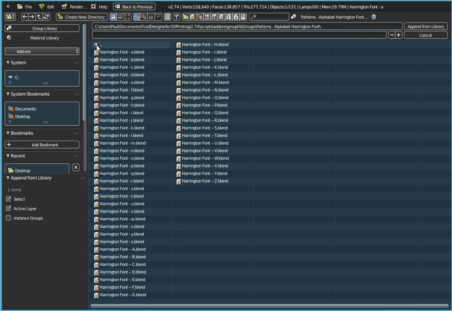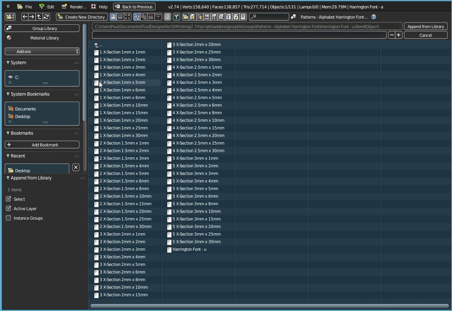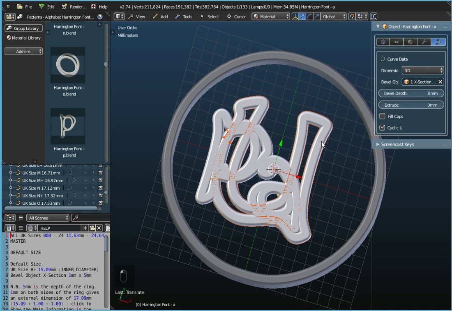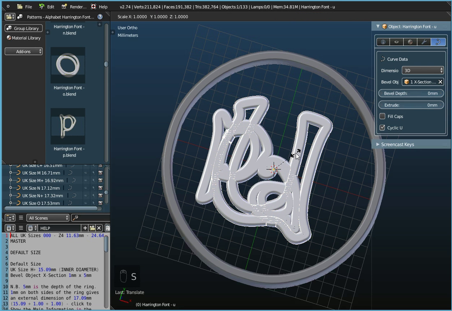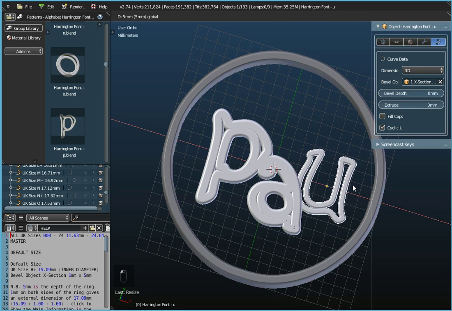Go up through the menu system until you get to Harrington Fonts. I want Harrington Font U, and I want the object, the Harrington Font U object, and append that from the library. Same process again. Highlight it. You can see the yellow line around it. Press S on the keyboard to scale, and I'm going to type 0.5 again, so that they're all scaled consistently.